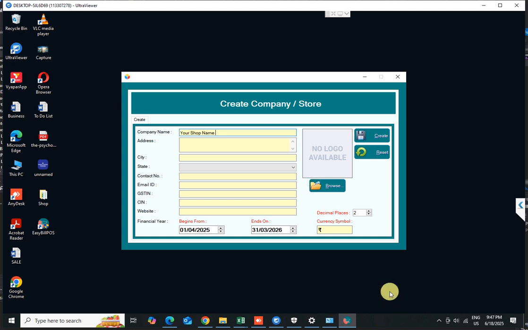For any software, for pharmacy also the same steps, for retail also the same steps, for other software also almost similar steps you need to follow. You just use your sense. In case you are not able to do it, you can ask our technical team and they will help you do the installation process on your PC.